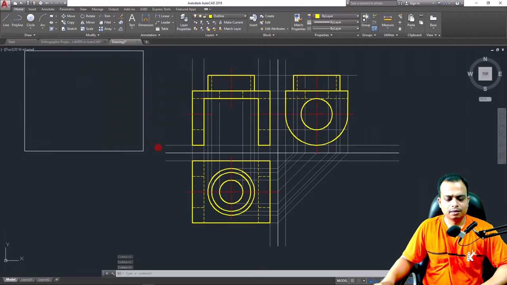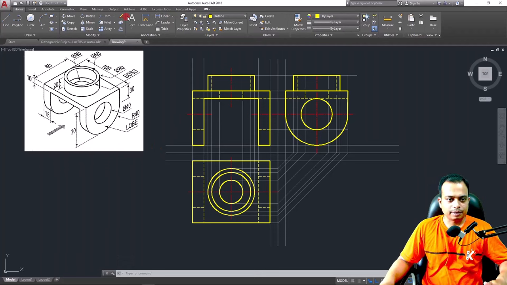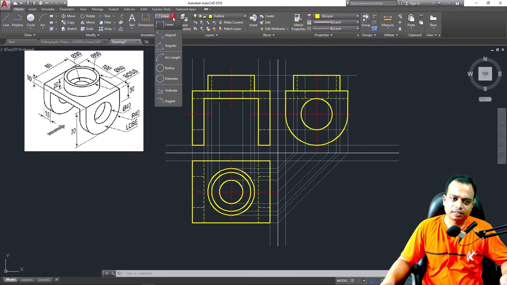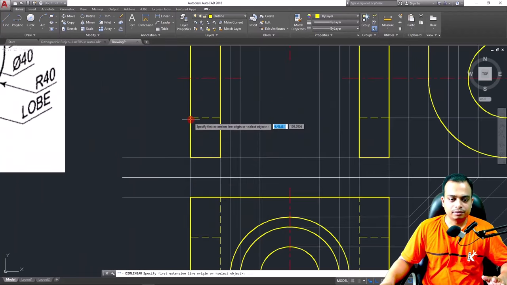What else? Let me give you an example. First of all, if you watch, this is the dimensions panel, okay, by the way. Okay, and you have to go for linear. There are plenty of other options also which we'll be using as in diameter and radius, right? Right now let us go for linear. A dimension over here, right from the bottom.